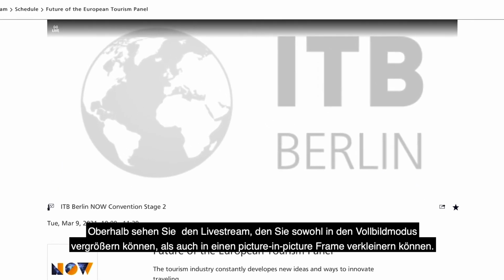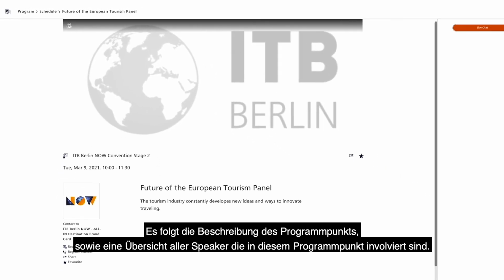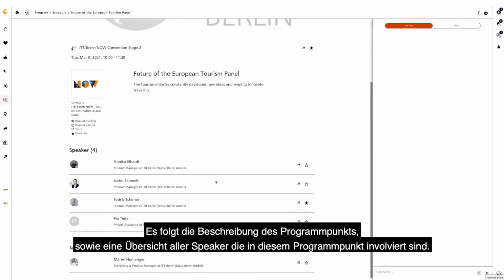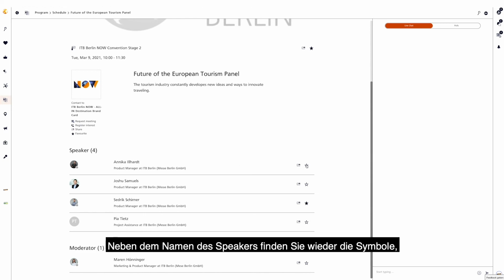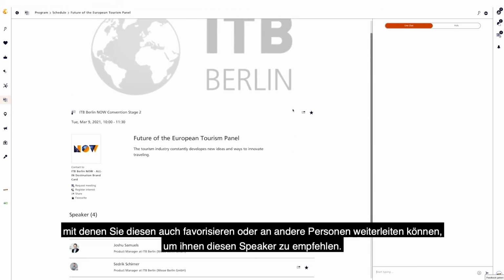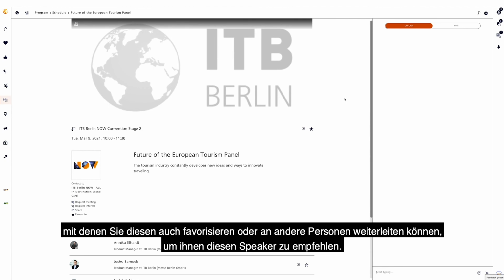Above, you will see the live stream, which you can zoom in to full screen mode, as well as zoom out to a picture-in-picture frame. This is followed by the description of the program item, as well as an overview of all speakers involved in this program item. Next to the name of the speaker, you will again find the icons with which you can also favorite the speaker or forward it to other people in order to recommend the speaker to them.